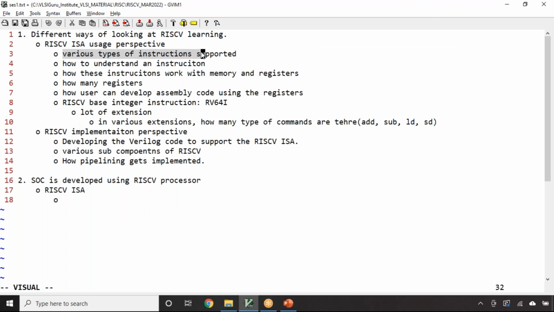What are the various types of instructions? What are the categories? How to understand a given instruction, and what is the opcode mapping, and how these instructions work with memories and registers, and how many registers are there, what is the significance of each register, and how users can develop assembly code by accessing these registers. Then various extensions in RISC-V instructions, all those things we'll be talking about.